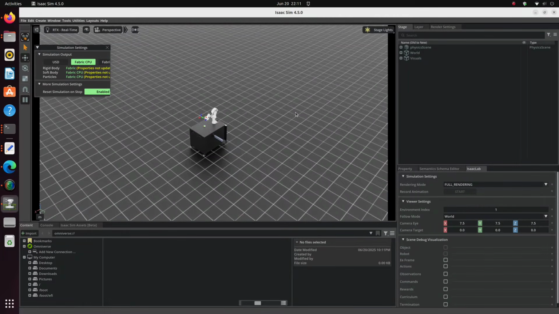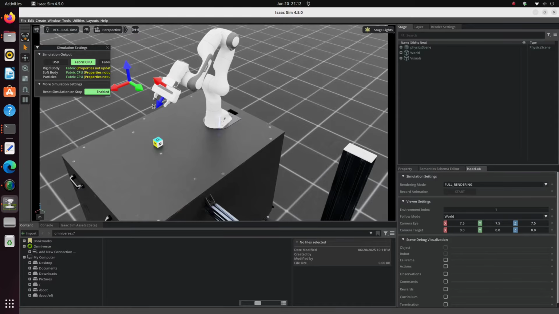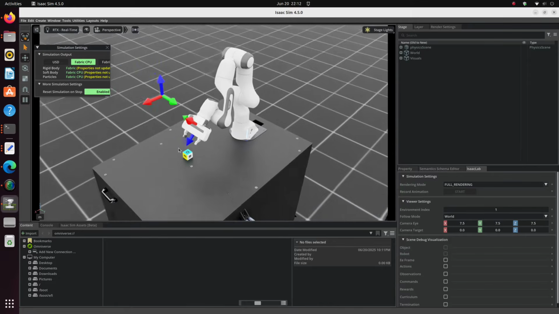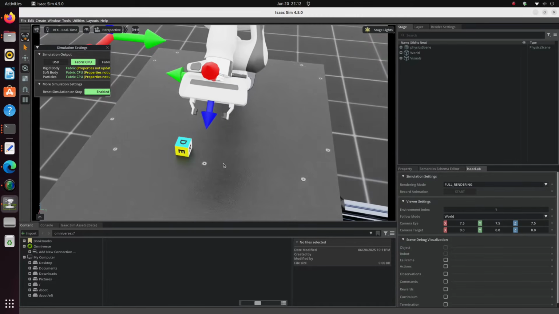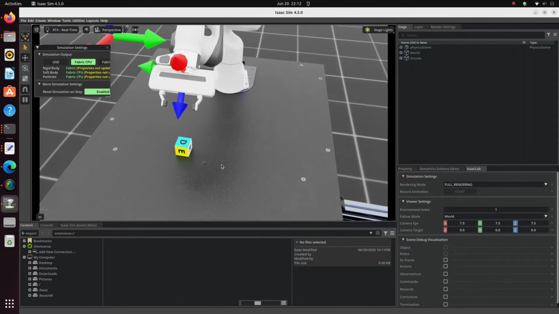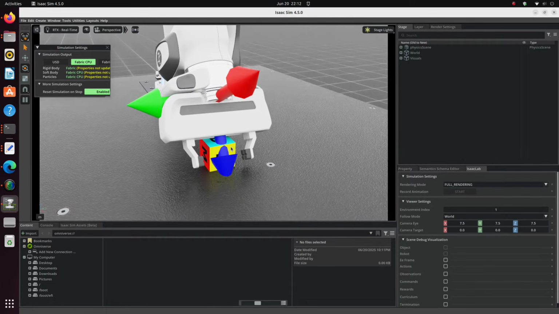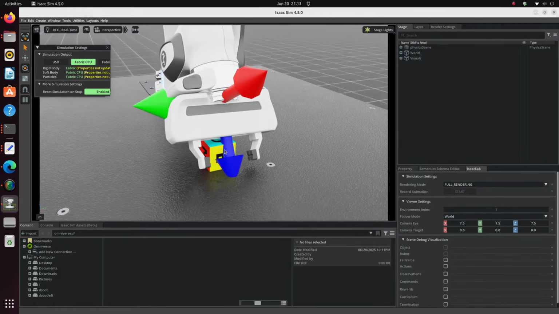Hello everyone. Today we are diving into imitation learning with Isaac Lab, a way to teach robots by showing them how to act instead of hard coding every reward. Using expert demonstrations, we can train policies that mimic behavior in simulation and then deploy them to the real world.